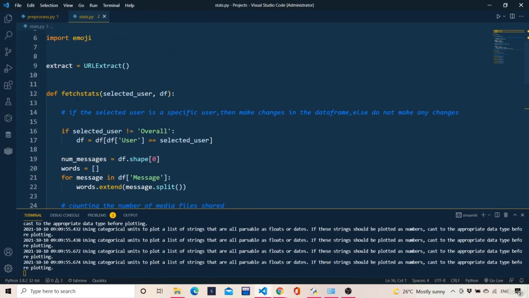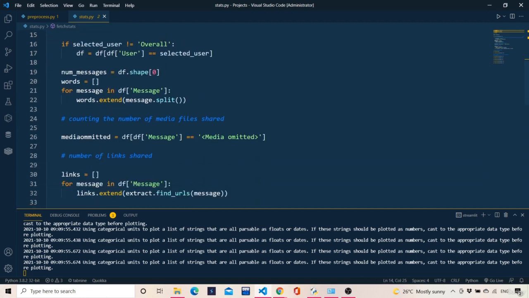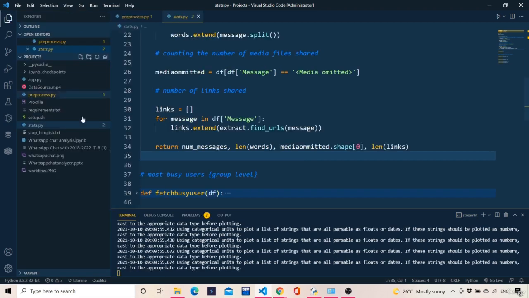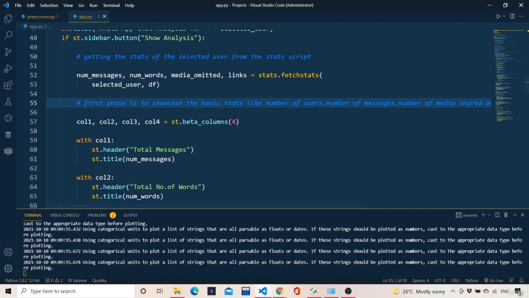This function, fetch stats, which takes selected user and data frame as an input, is returning 4 things: the number of messages sent by the user, the total number of words used by the user in the entire chat, the number of media links shared, that is images, videos, GIFs, whatever, and the number of links shared by the user. These 4 things are returned by this fetch stats function, and they are returned where? The function is called from app.py, which is the center hub of everything.